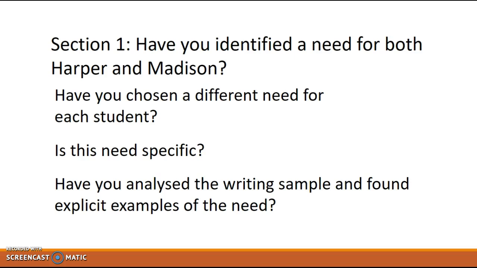So one of the first things you need to double check is that you've chosen a different need for each student. If you choose the same need for each student, you're not going to demonstrate a wider depth of understanding for this folio. So make sure you've got a different need for Harper and Madison.